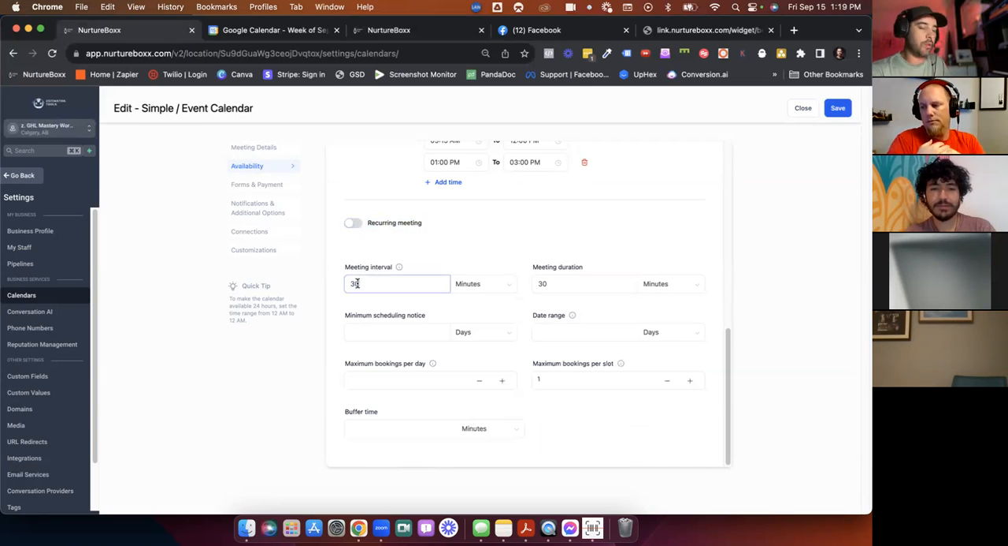Meeting intervals. How long is your meeting going to be in your calendar for is what this means. So it's going to be 30 minutes. Sorry, back that train up. Meeting intervals is how often can I book a meeting? Can I book it at 9, 9:30, 10, 10:30? Meeting duration is how long are those appointments going to be?